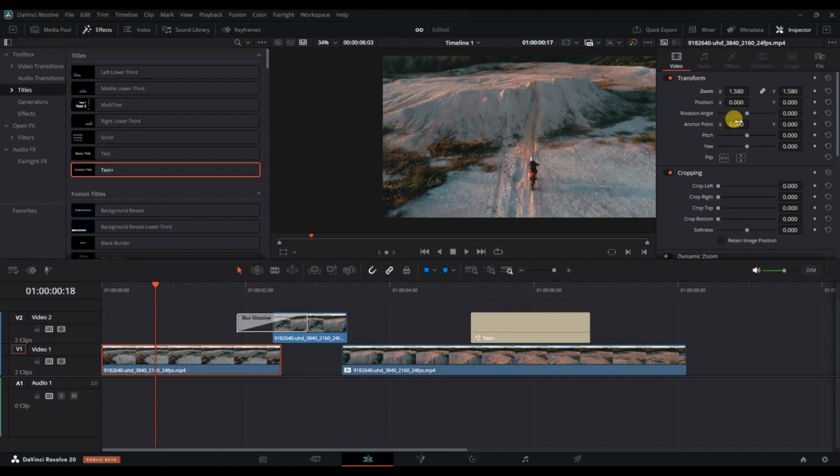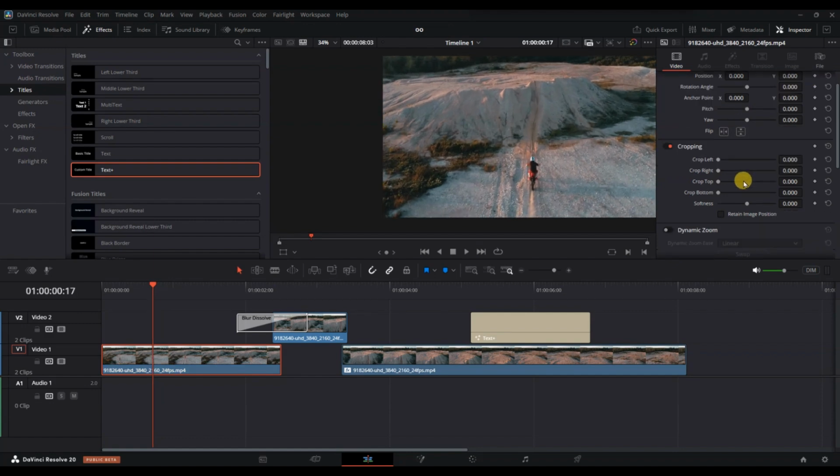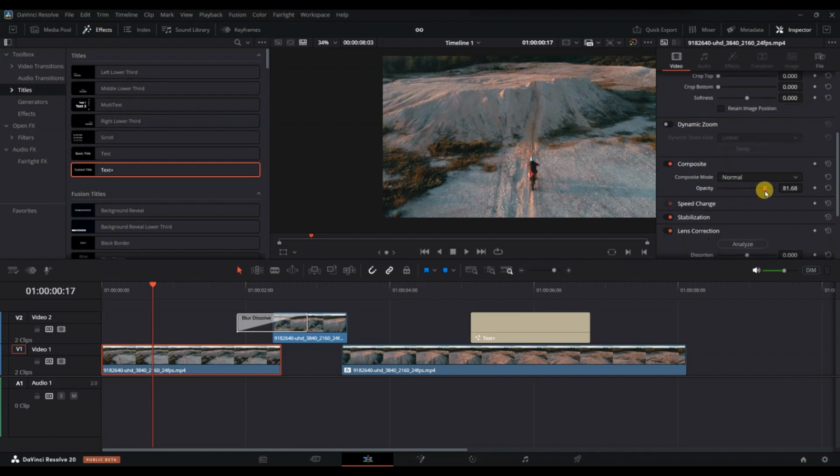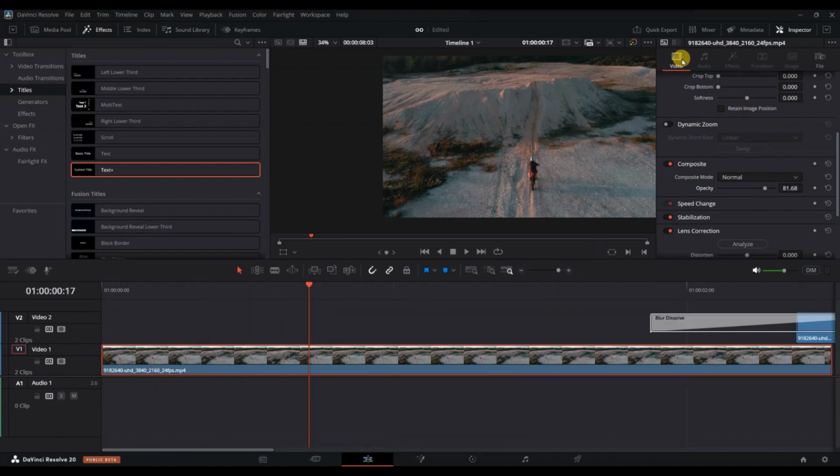Don't forget the inspector panel, which appears on the top right. This is where you can adjust clip properties like position, scale, opacity, and audio levels. Simply select a clip in your timeline and tweak the settings to get the perfect look and feel.